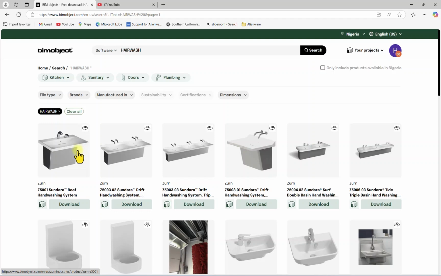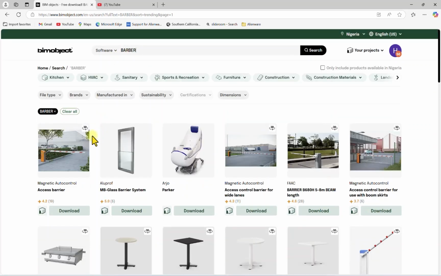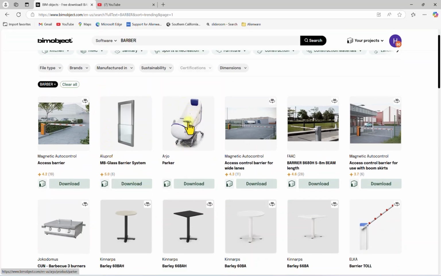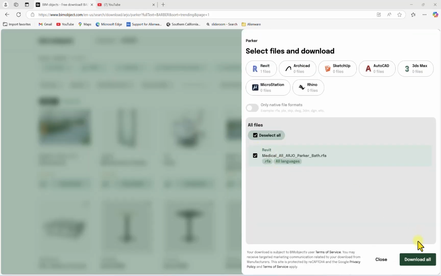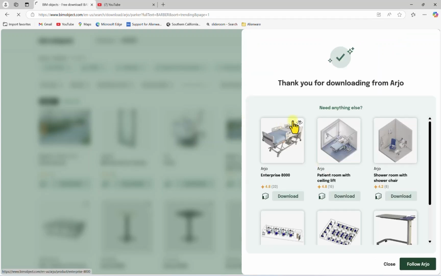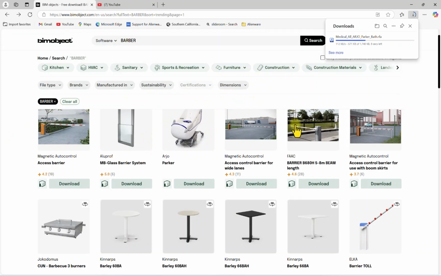So we can see some sinks. Let me just search for barber. Okay, I think this is the kind of chair for it. Alright, so we're just going to download it, and only click on this Revit file and click on download. So I'm going to be downloading the seat. I doubt if it's a barber seat, but I think it can serve for what we'll be looking for. So let's just see how it looks.